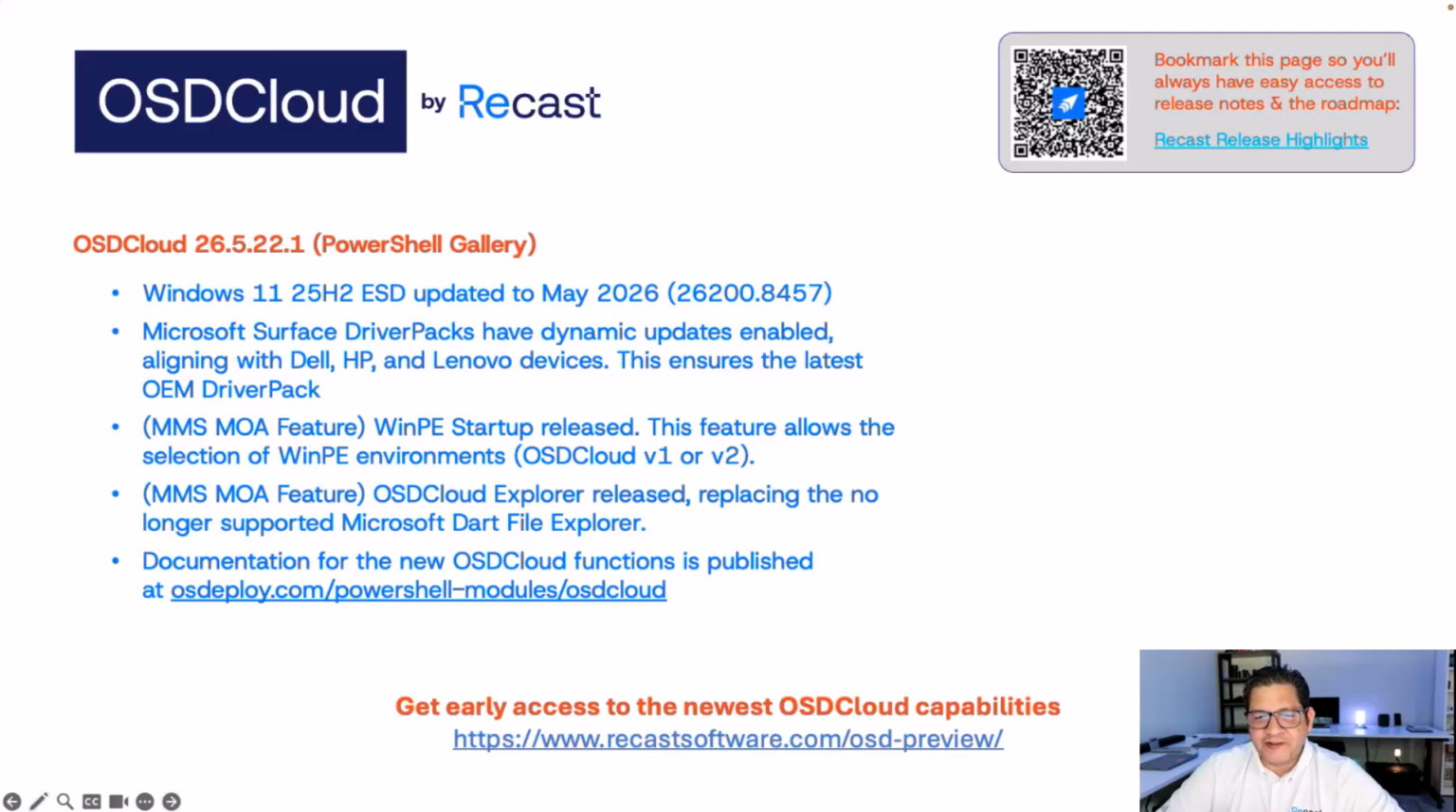A couple new MMS MOA features were pushed out. There's a WinPE startup, which hopefully we can get some YouTube content detailing how to make this work. And OSDCloud Explorer, which is kind of a file explorer for WinPE, replacing the deprecated Microsoft DaRT file explorer.